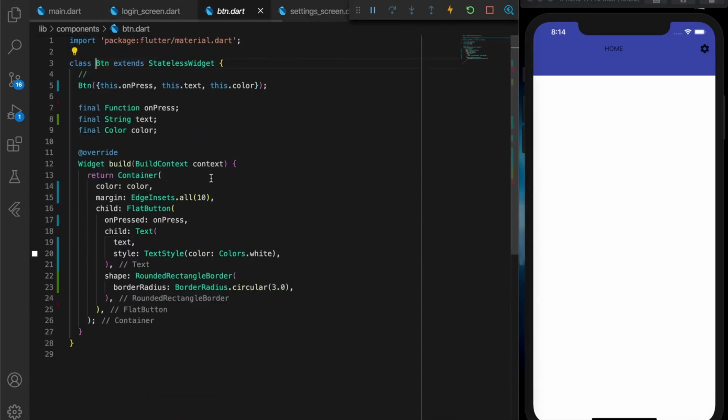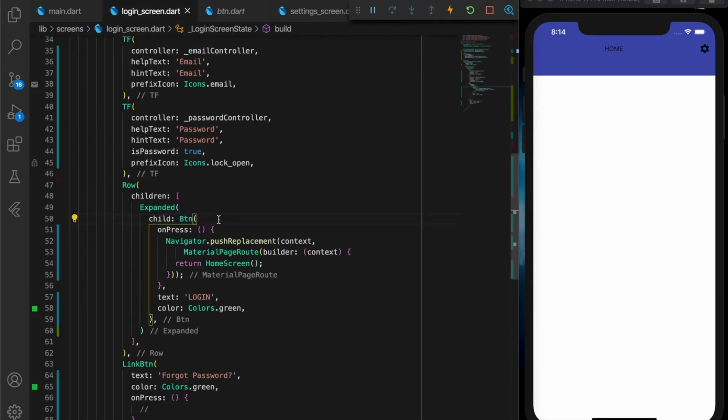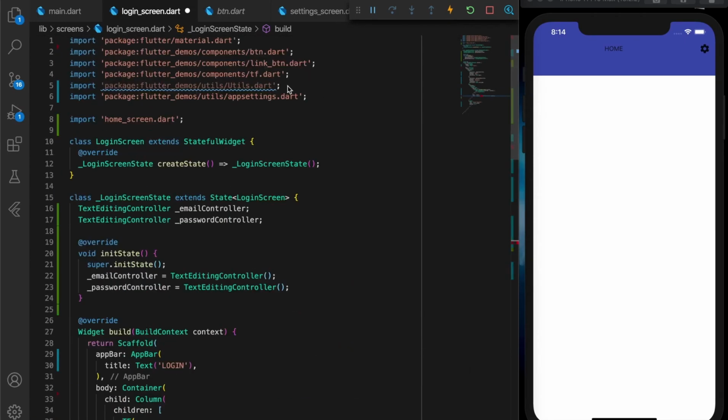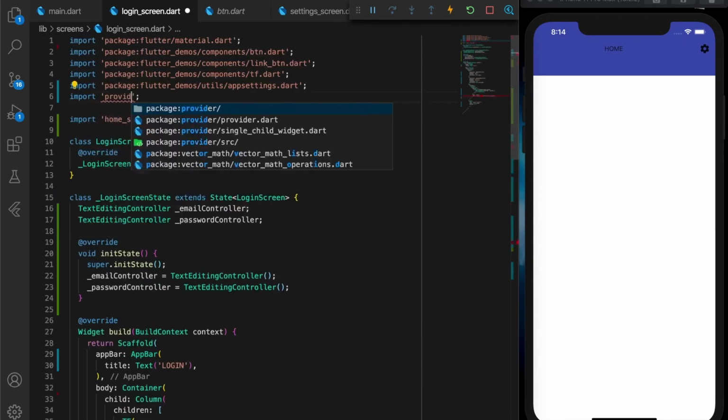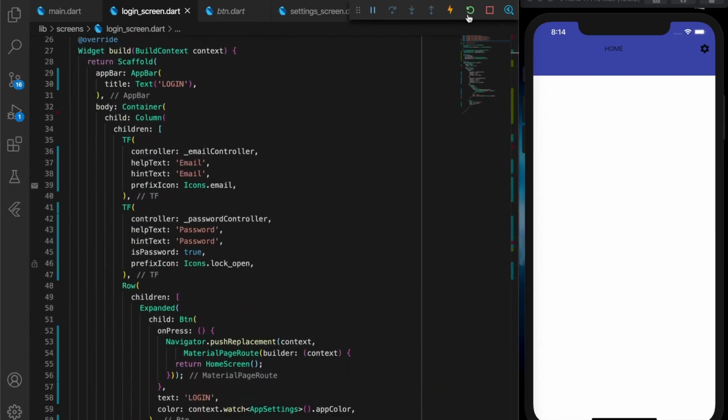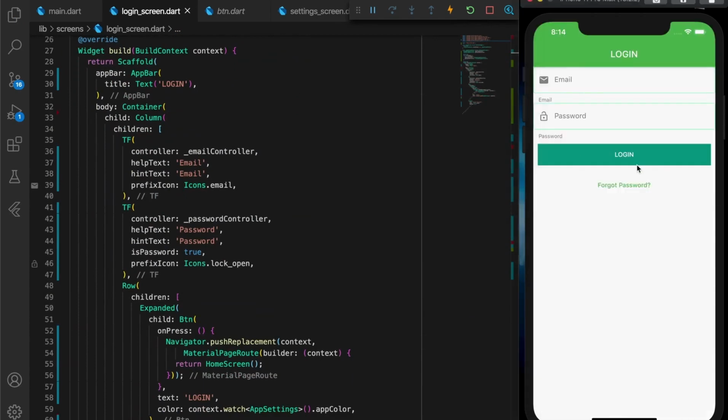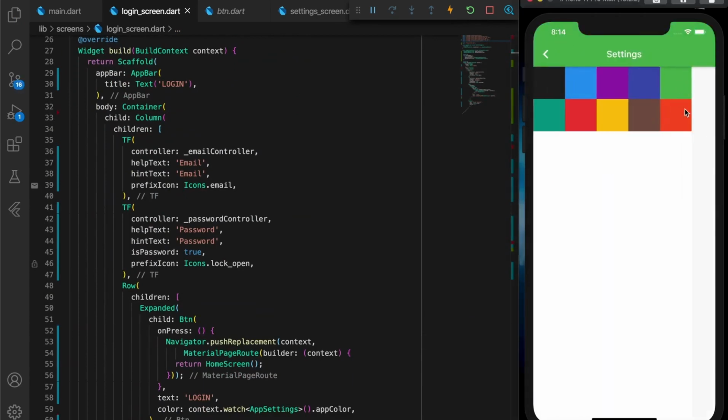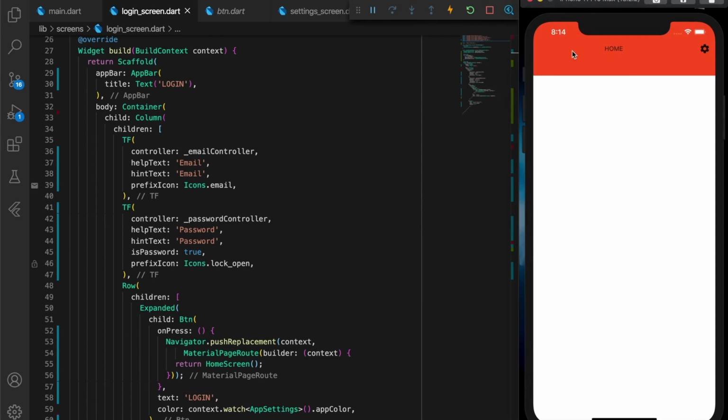So this can be applied to any widget. So that's why I had set a color to each widget. So if I change the button color in the login, let me import the package. Okay, provider. Okay, so if I refresh the app, you can see that that's a default color. But if I change it, it's going to change the button color in the login screen.